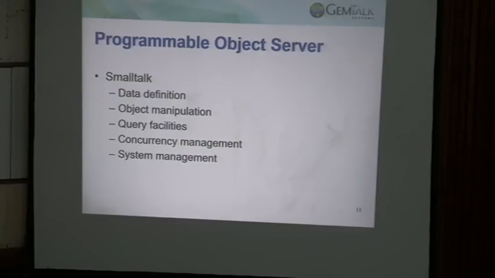Concurrency management, system management. Doing a backup is done by sending messages to objects in Smalltalk. Restoring from a backup, getting a new transaction log. These are all Smalltalk operations, not separate database management scripts.